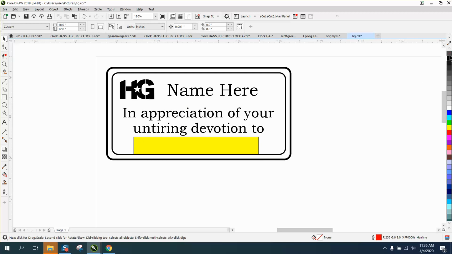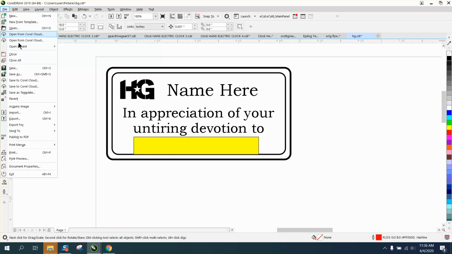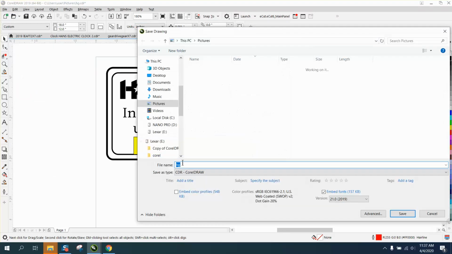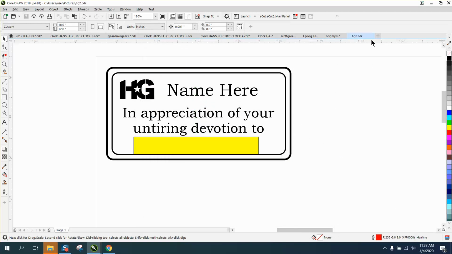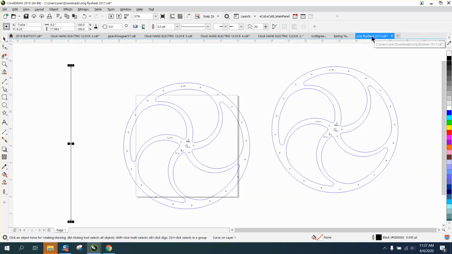Our color palette is RGB. Our bed size is 18 by 12, which is evidently yours. We're set in inches. And I'm going to save this file. I'm just going to call it HG2 and save it. Now I'm going to close HG2 down.